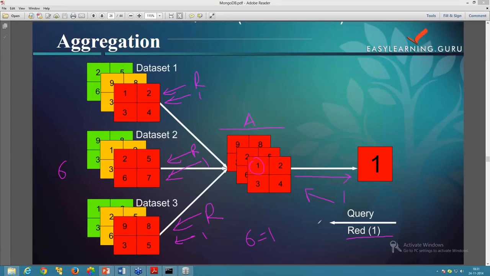So you can think that as the queries decrease, the cost decreases, the complexity decreases, and therefore through aggregation the performance is increased in MongoDB. Okay, so this is how aggregation works. Any question regarding aggregation? Any question regarding an example like this example?